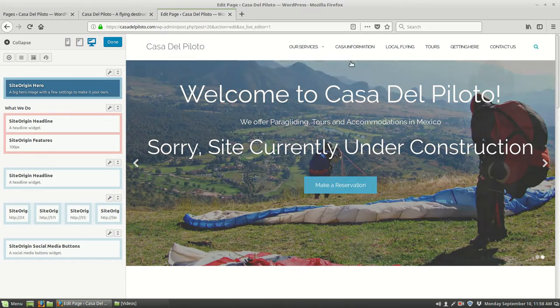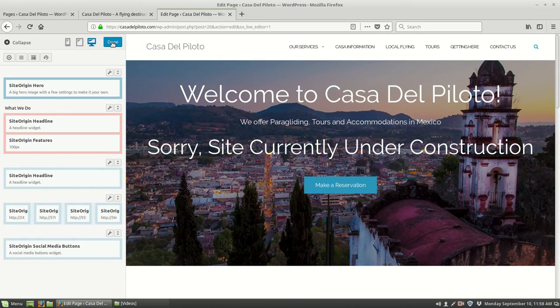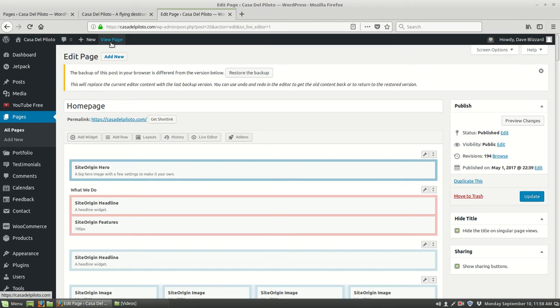And now we have to say that we're done with the live editing tool, which brings us back over to the pages, to the correct page, the home page inside of the Pages tab. And look, it says update. We have got to do this update, otherwise all of your work will be wasted.